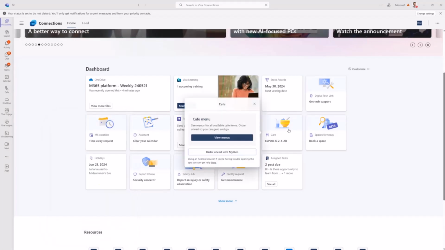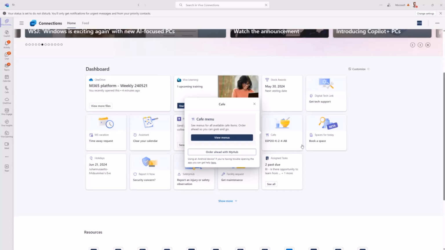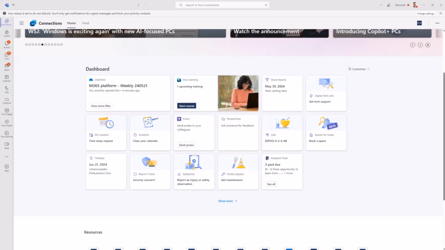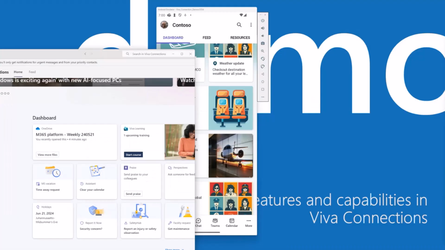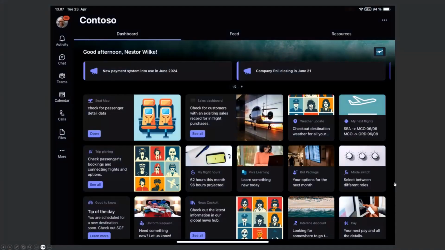And it's personalized. Not that I would actually go to the cafeteria in Espoo where the Finnish office is, but it's actually targeted to me based on my personal location, which is really, really cool. And I can access all of that information in here as well. It's pretty cool.